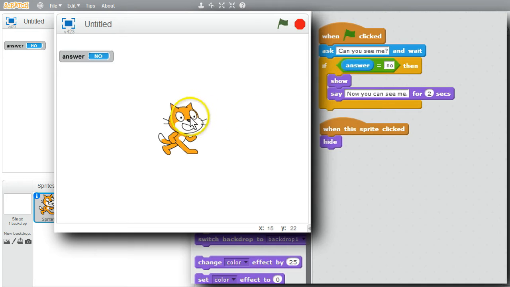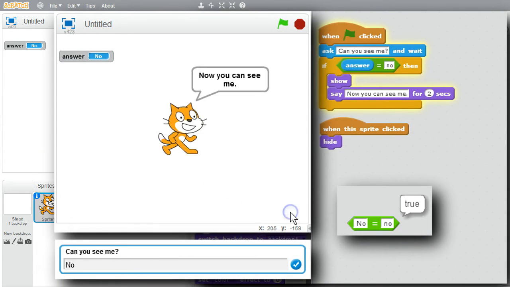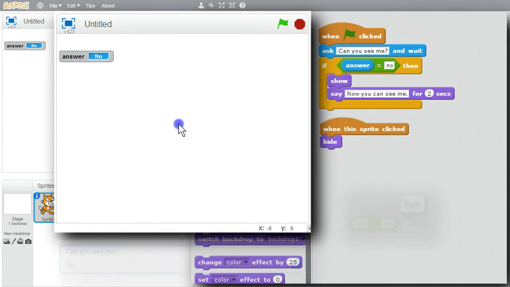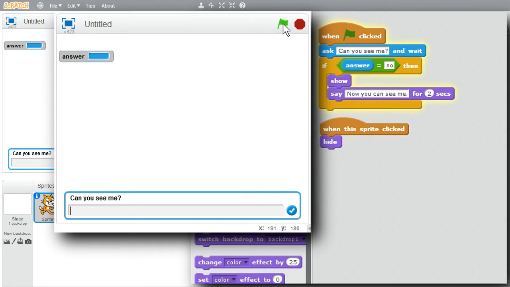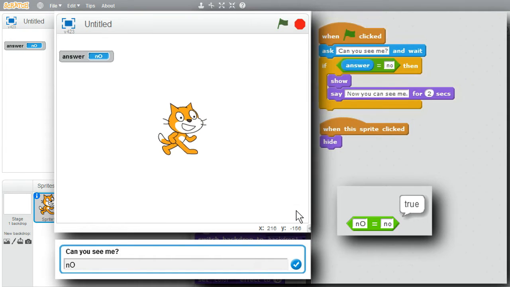I'll make the cat hide, green flag to run. This time I'll type a capital N and a lowercase o. The cat reappears and I get now you can see me. One more time I'll hide the cat, green flag. This time I'll give a lowercase n and a capital O, and that matches too. The lowercase n and the capital O matches the lowercase no.